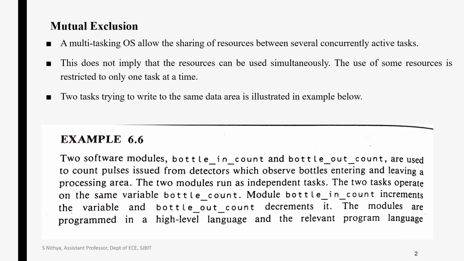This does not imply that a resource can be used simultaneously. The use of some resources is restricted to only one task at a time, so that two tasks cannot write to the same data area at once, which is illustrated in the example here. One example given is two software models, called bottle in count and bottle out count.